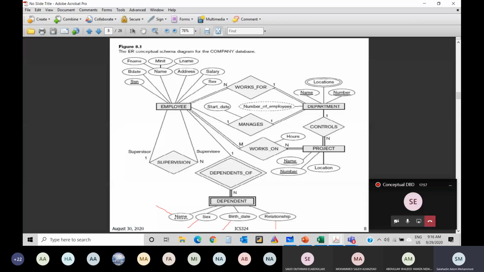For example, each employee works for a department. So there is a relationship between the employee and the department. The most important thing is, I know that an employee works for a department, so I should know what his department is. So in the database, somehow I must have a relationship between the employee and the department that he works for.